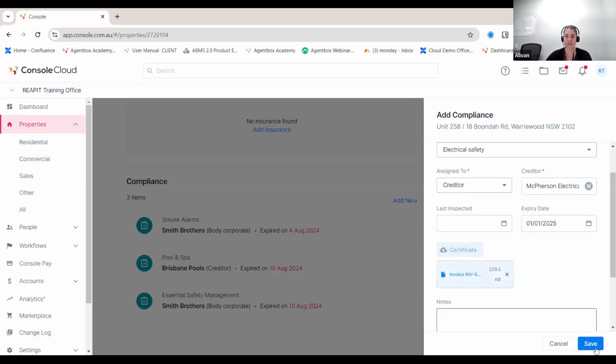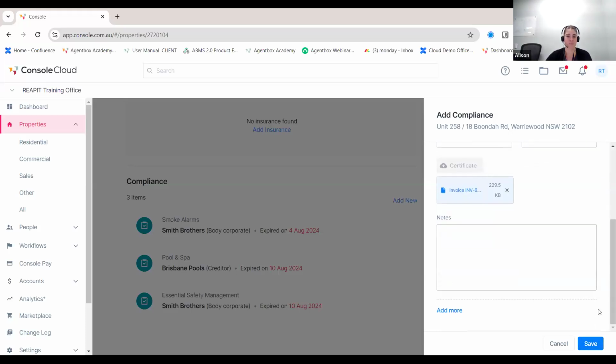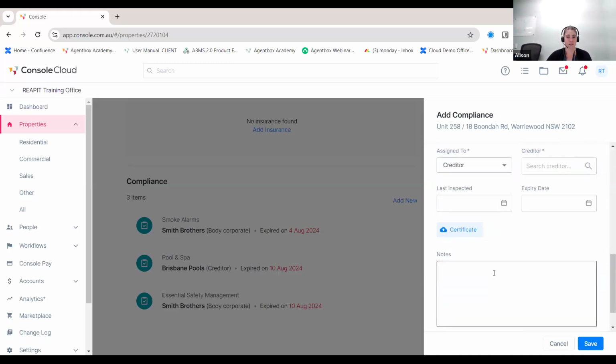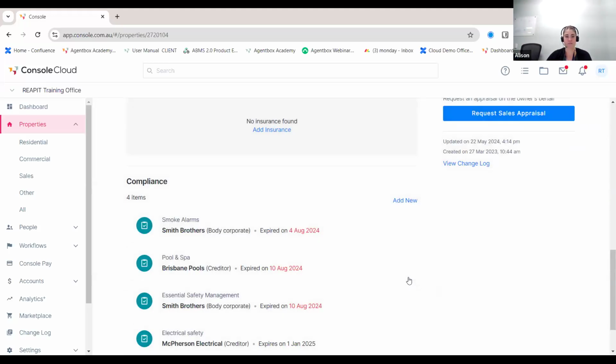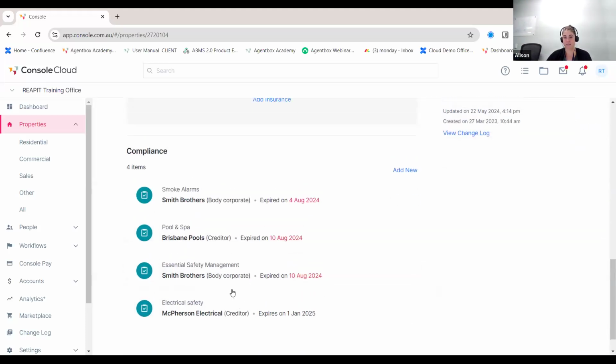Hit save, off it goes, it's stored against the property, and if I wanted to add all of them in one go, so if I'm going to spend some time catching up on perhaps entering them, I can just hit add more, and I can add the next compliance item. Save, off we go, it's logged in.